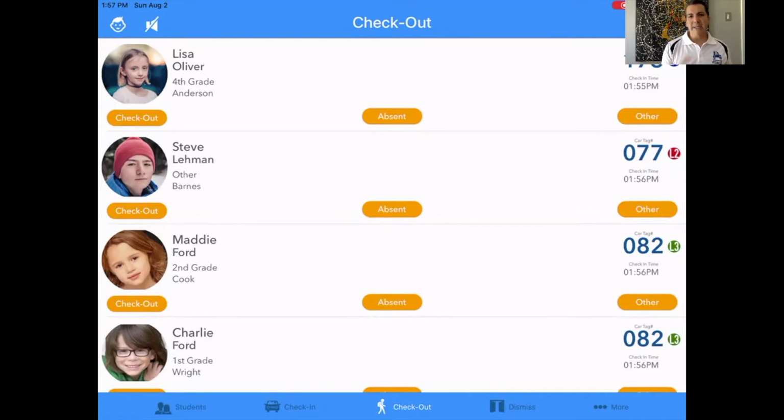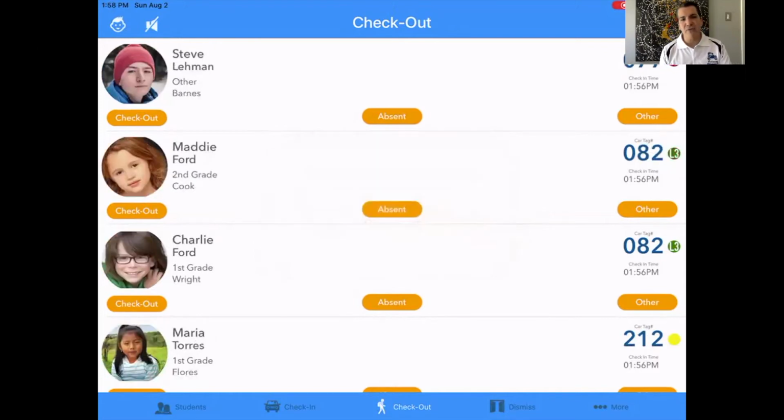Or if you just want each teacher to do that directly from their classroom, which in these times has been very valuable to do. So right now I can just come out here and check out Lisa, because I saw her. She's one of my students in 4th grade, and I see her on my list, and I say, Lisa, your mom's here. Please go ahead and go out towards the dismissal exit. And then I can confirm after I've checked her out.